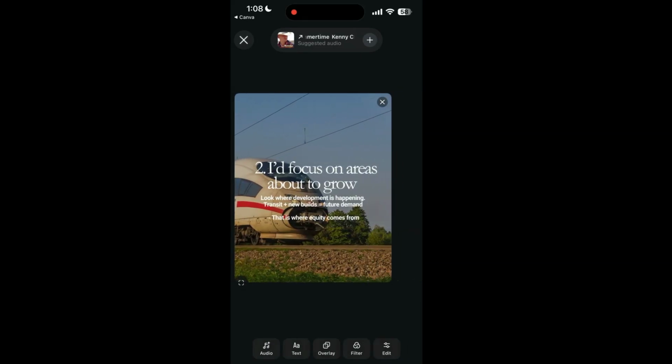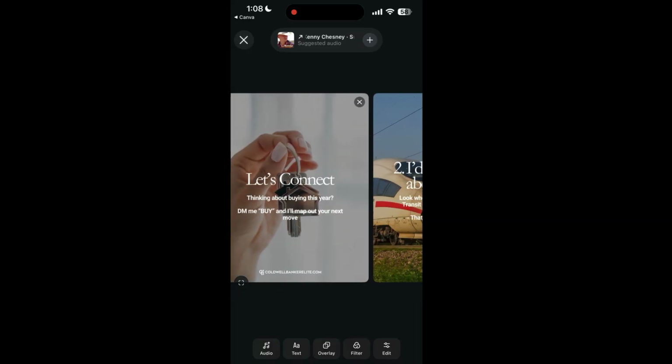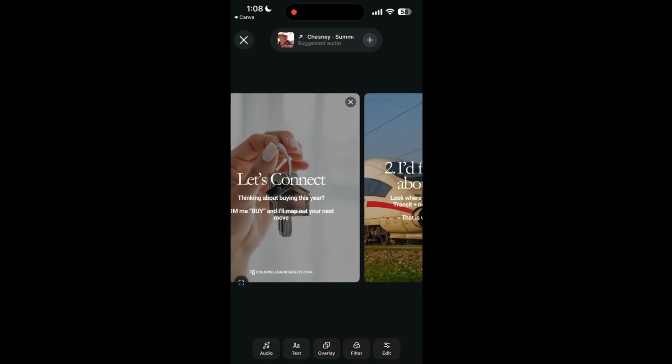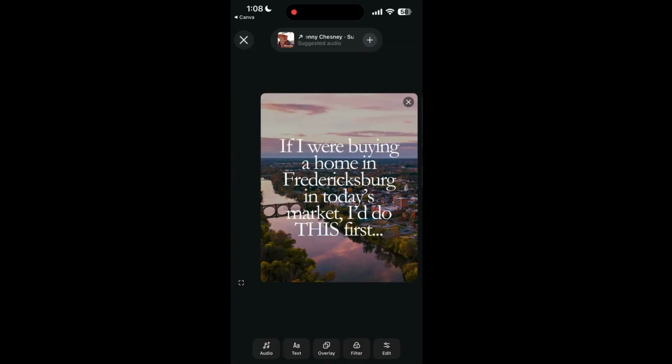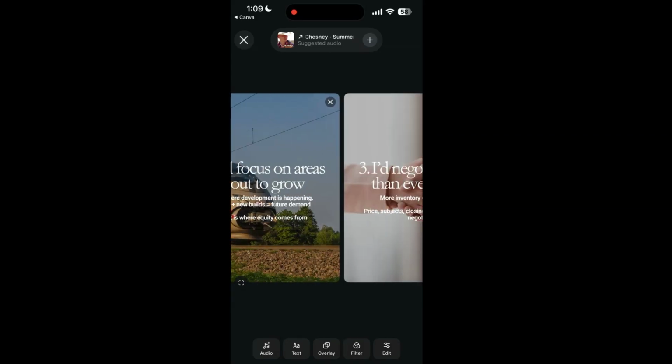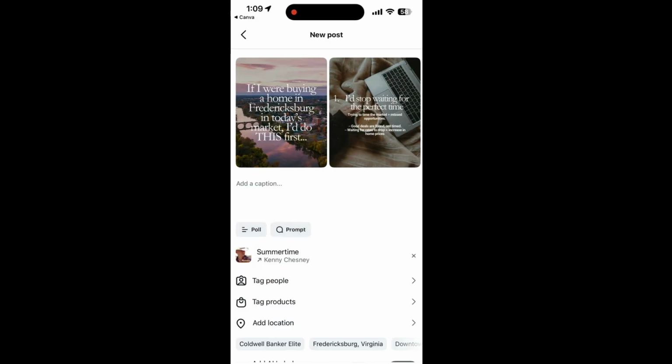And it looks like it got one of them out of order here. So I'm going to take this one, and I'm going to drag it over so that they're in order. It doesn't usually do that, but sometimes things get a little wonky. So now we have our cover slide, 1, 2, 3, and then our last slide here. I also recommend always adding in audio, and it's suggesting audio at the top, Summertime by Kenny Chesney. I like that. So we're going to add that, hit next.